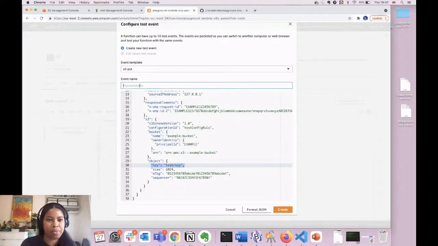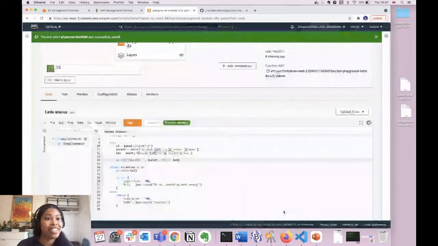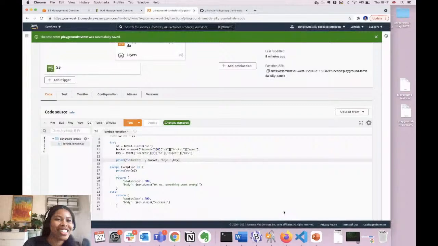I'm going to call this Playground CSV test. Everyone can do the same thing, so you can call it the same thing, Playground CSV test, just like in the repo. Go down here, click create. And the test event was successfully saved. Perfect.